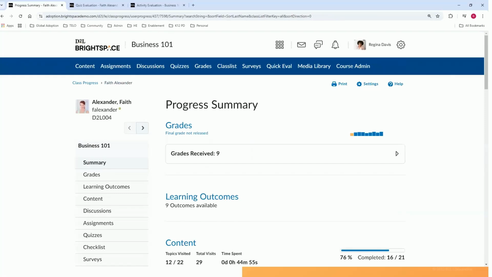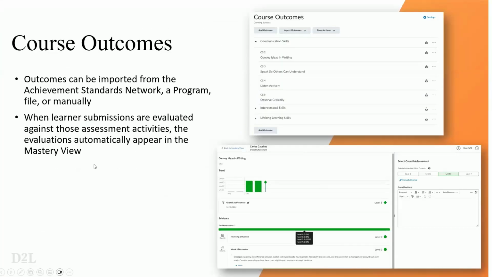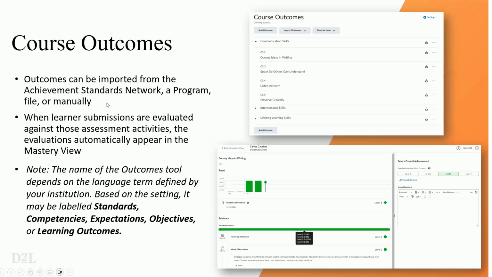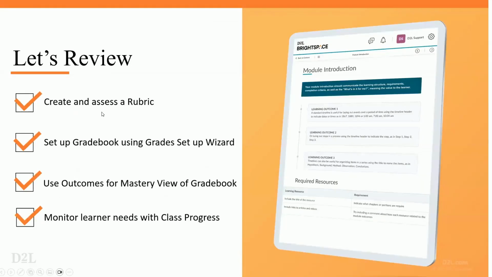So that is the class progress tool, a really handy tool to use to keep track of how learners are doing. I'm going to head back to our deck, and there's a little bit more information about the outcomes tool, which you can take a look at after. We will share this deck with you. Just a quick review of the things that we covered today. We looked at rubrics, setting up your gradebook, using outcomes for master review, and then looking at the class progress tool.